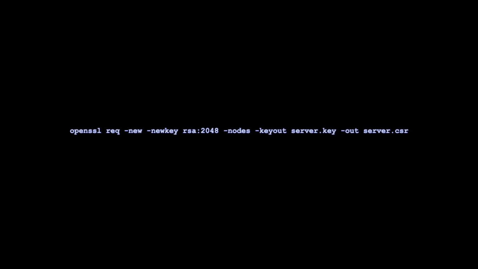Type openssl req -new -newkey rsa:2048 -nodes -keyout, and then the name of the file should probably be the name of the server. I'm going to call it my server name .key, then -out your server name .csr. The CSR is the file we're generating.